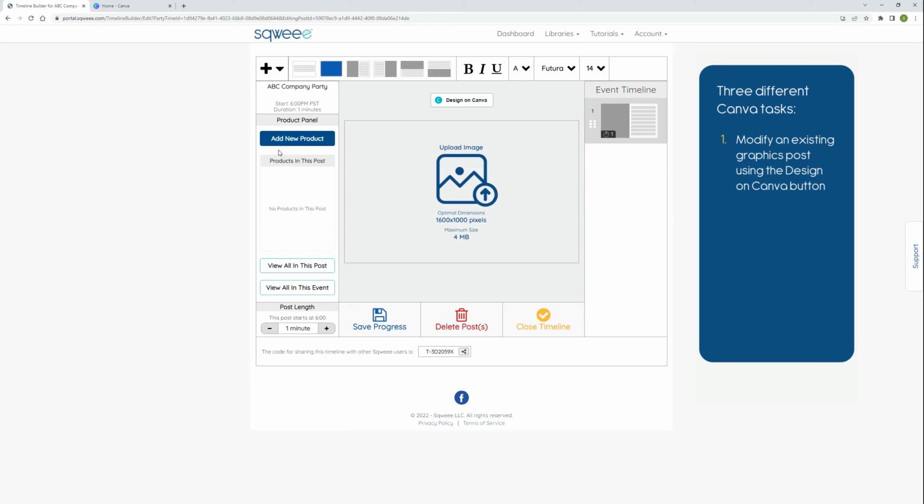First, I'll modify an existing graphics post using the Design on Canva button. Then I'll create and publish a still graphic using the Design on Canva button. Last, I'll create an animated graphic on canva.com because animated graphics can't be published using the Design on Canva button, and then I'll upload it to Sqweee.